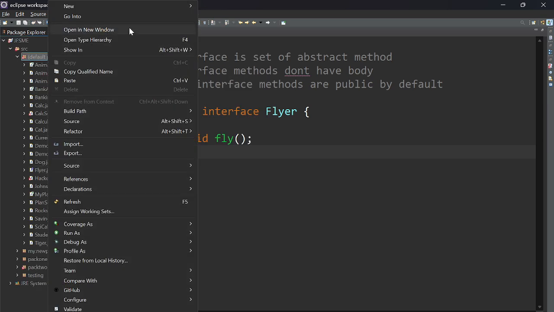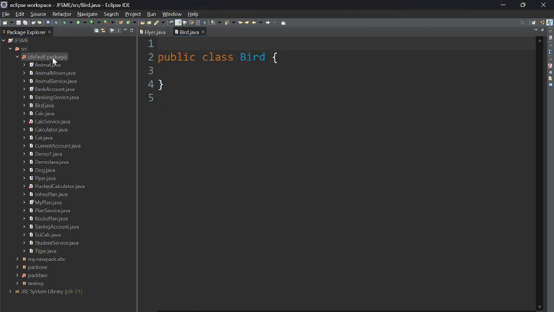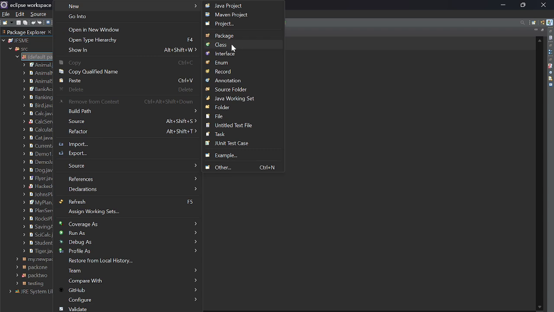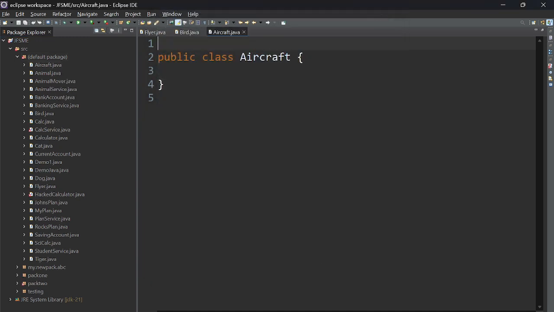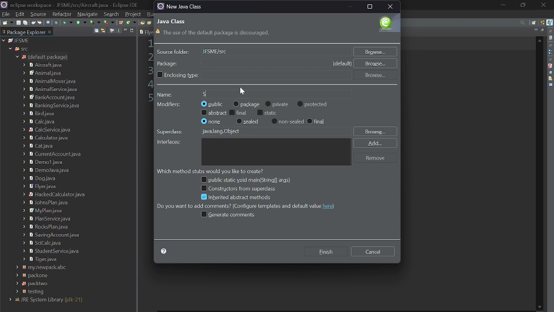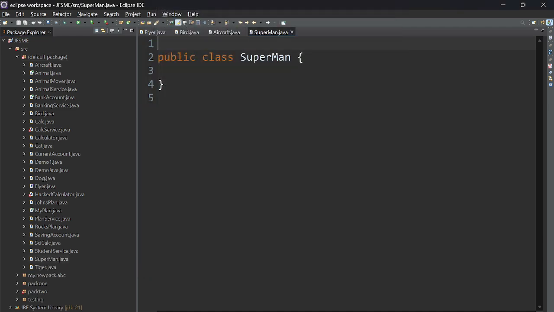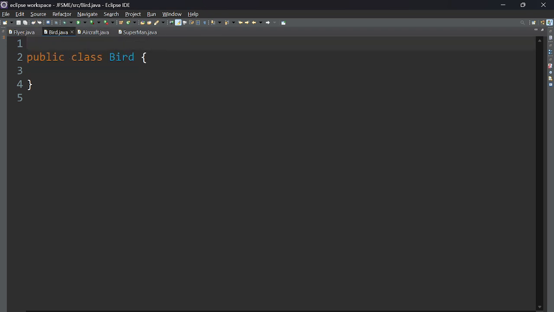So let's create the classes that are going to implement this interface. As taken in the example, I'll take a Bird class. Similarly, I'll take the Aircraft, and lastly I'll take a Superman. Okay, so three classes which are not at all related to each other will be sharing the common behavior fly. So here is the design of my application. So Bird, Aircraft and Superman, all of them fly. So that's why I'm just doing an implements Flyer.